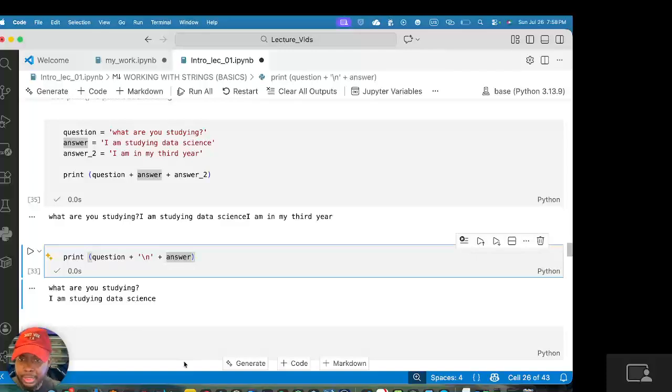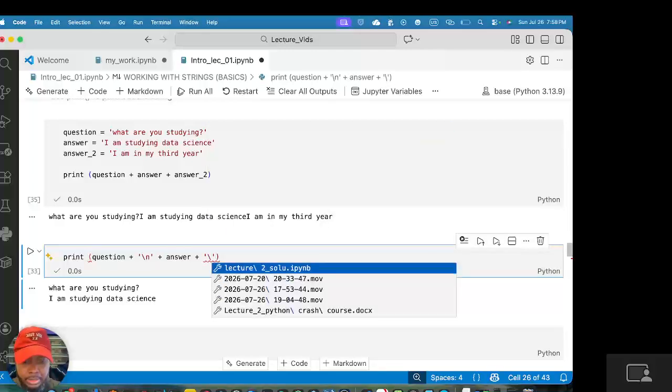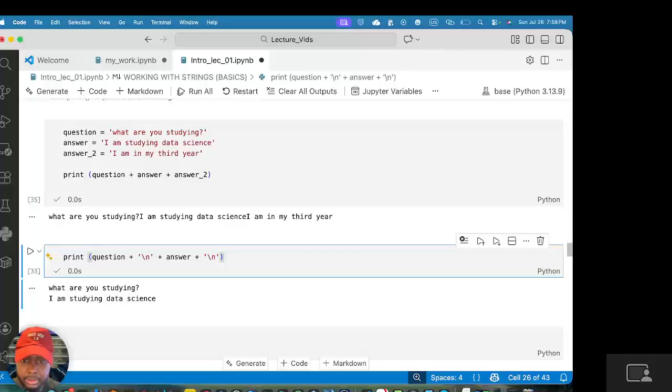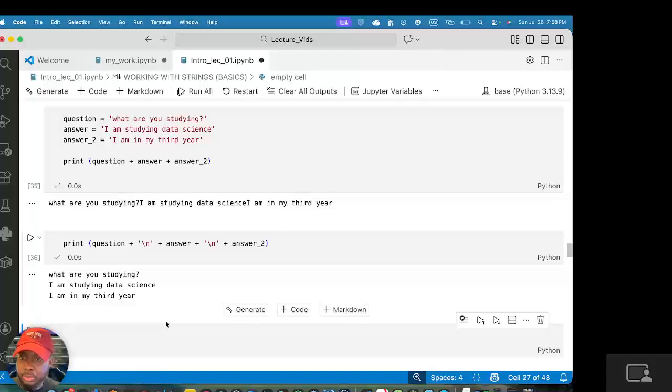You say answer, and after you put the answer, you put plus backslash n plus answer 2. Run the code. So what do you get? What are you studying? I am studying data science. I am in my third year. Quite simple if you ask me, right?